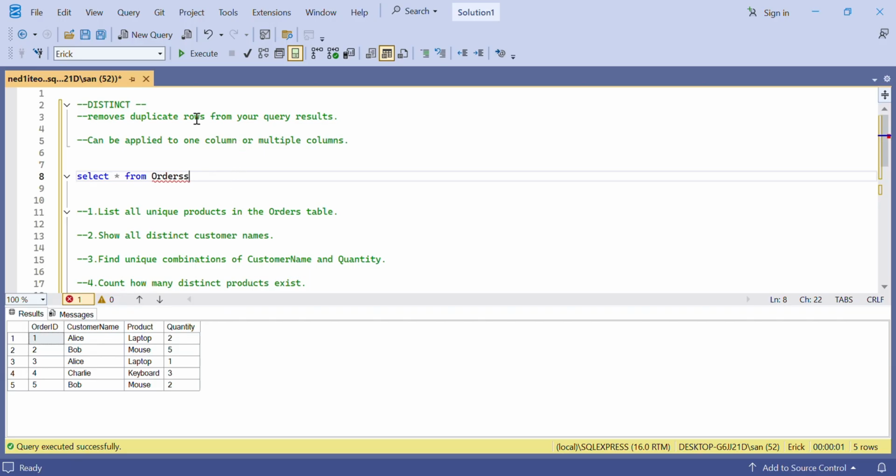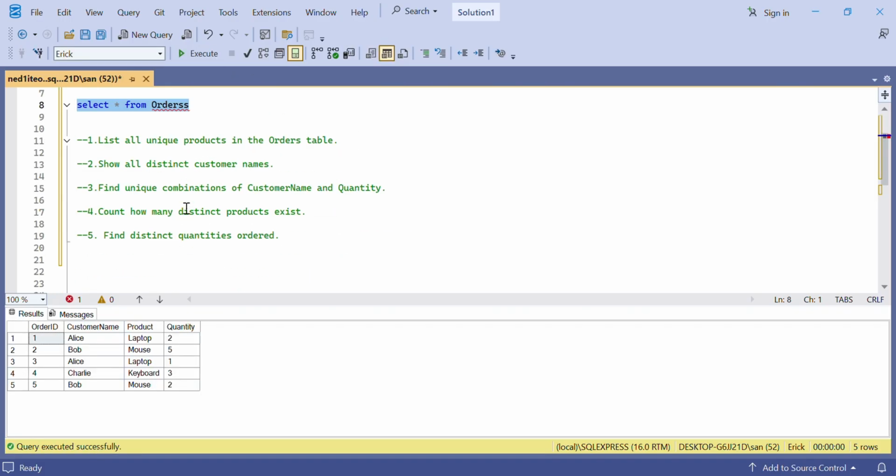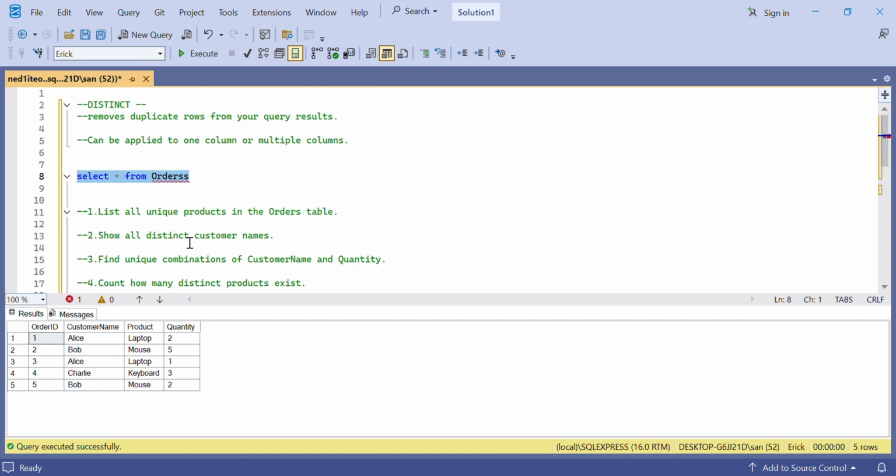So we're going to explore how this DISTINCT clause is used in data manipulation using SQL. We're going to use this table together with these 5 questions so that we can understand how the DISTINCT clause is used in SQL.